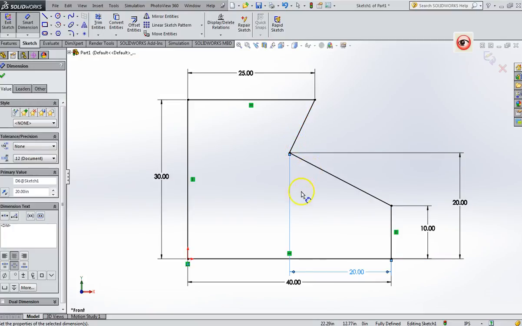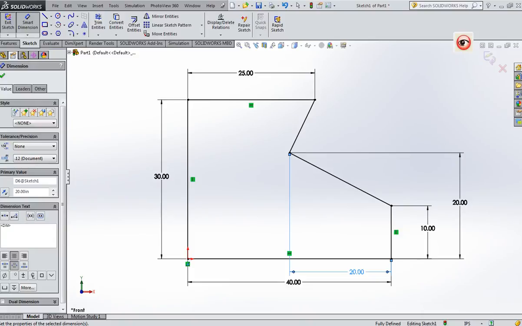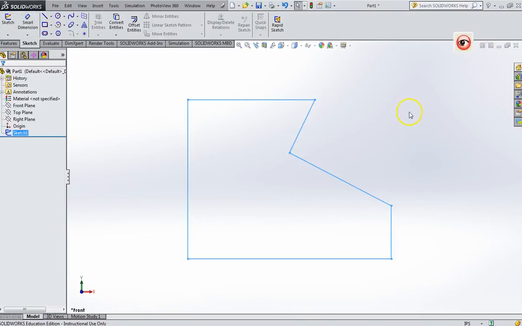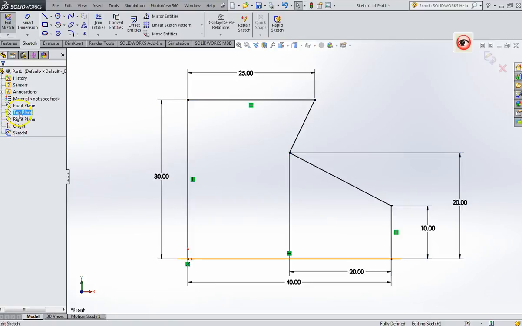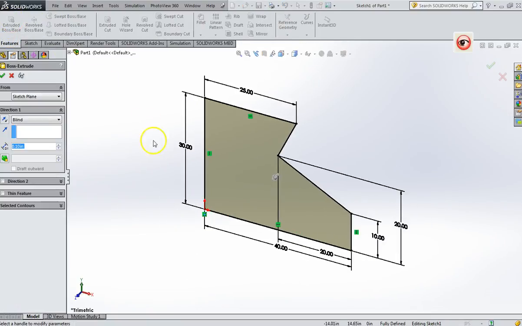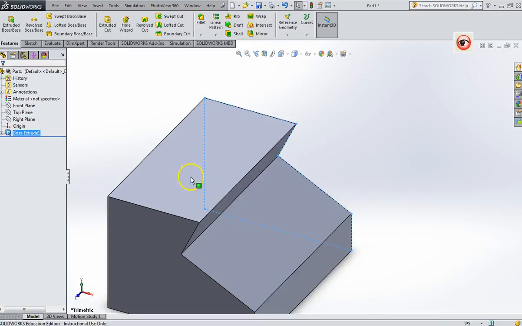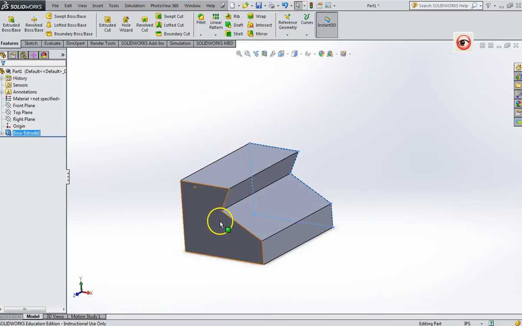Alright, so I want to look at all my dimensions in my handout, and you want to go around and check off these dimensions, make sure that you got everything before you continue. Now I have this sketch here, and I'm going to go ahead and extrude it. I'm going to extrude this to be 50.